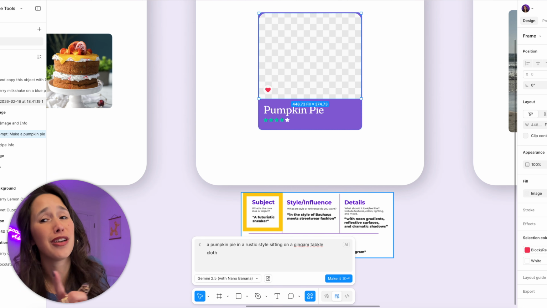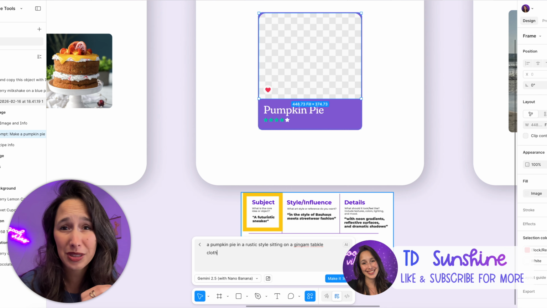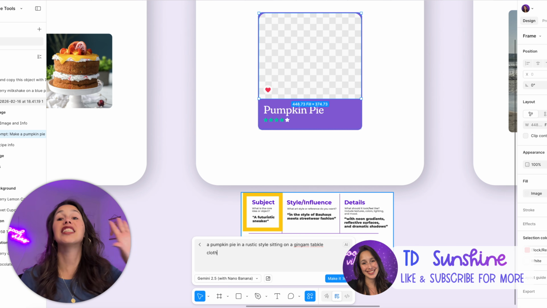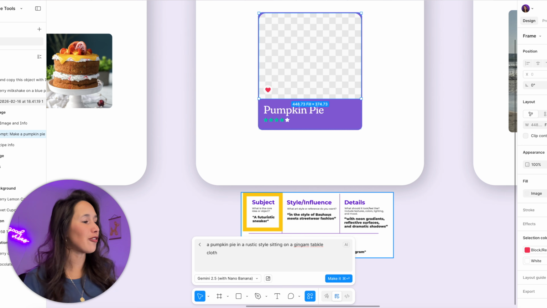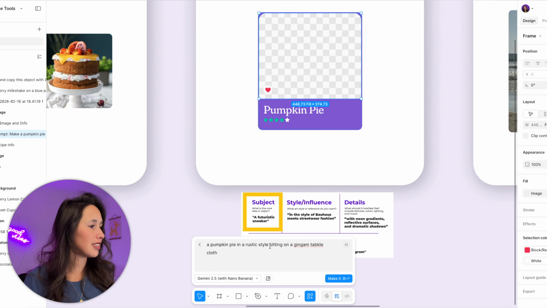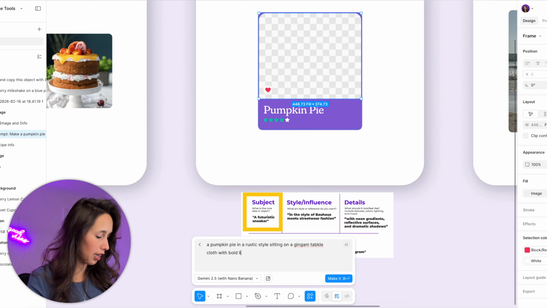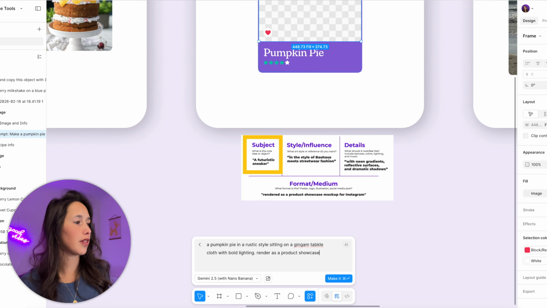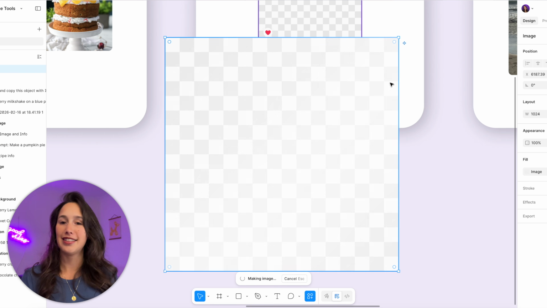tablecloth. Now, if you've been here a while, you know that I do not correct my spelling mistakes. AI should work for me. So I'm not going to correct it. It's going to just have to deal. Detail. So I've already kind of gotten into detail, right? So I want a rustic style, sitting on a gingham tablecloth with bold lighting, render as a product showcase. I'm actually going to use the same that she used, mockup. Let's see how it goes.